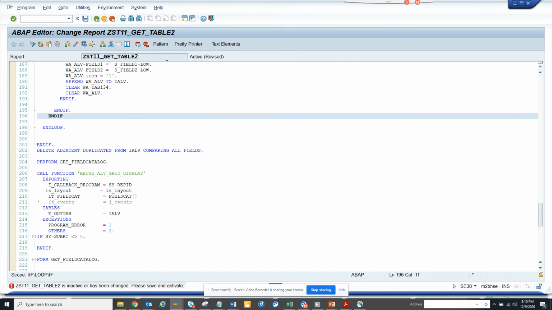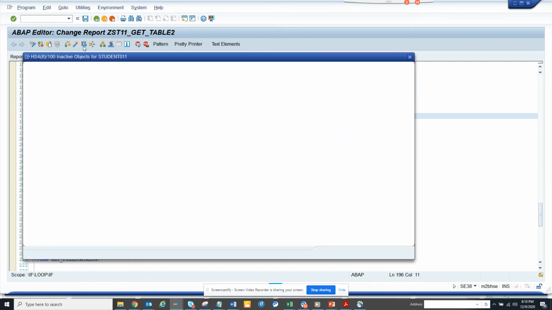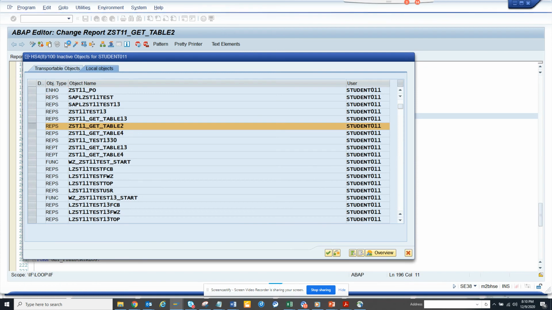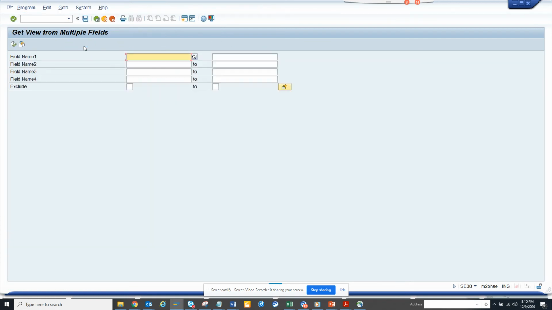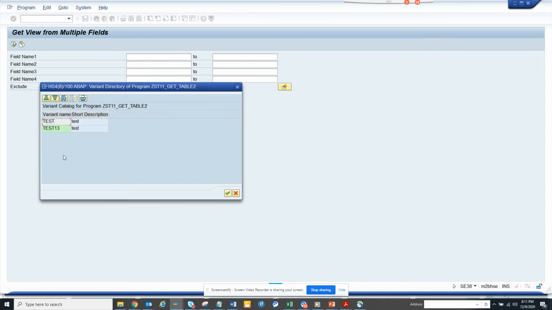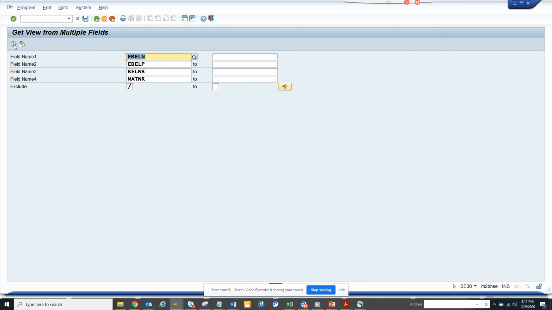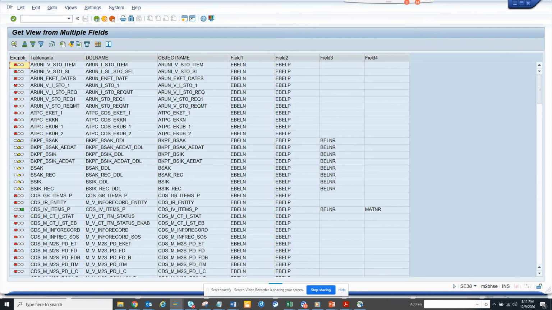I didn't activate it. Let me activate this. It's activated. Okay, and execute, and here we see this icon will show up. This is the way of doing it.